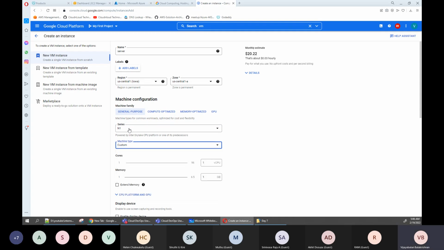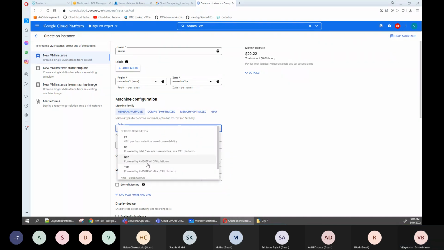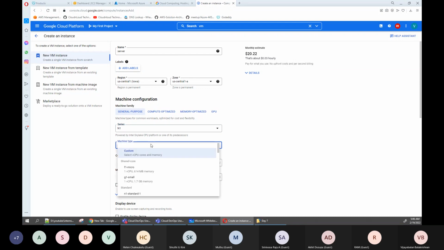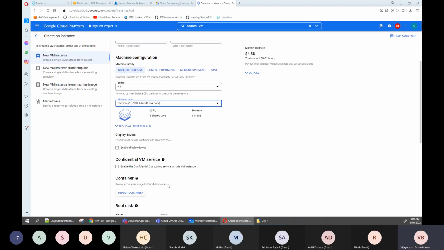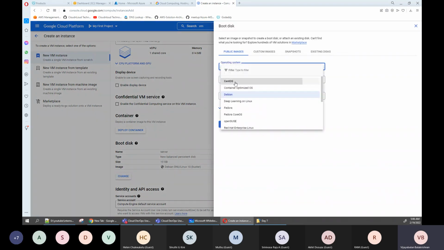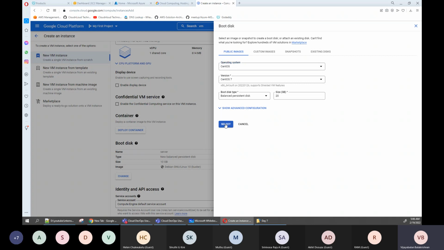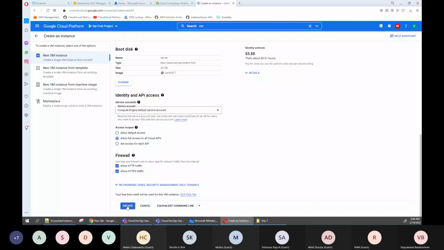So I'm just seeing, is there any option? Yeah, this is 1 CPU, 614 MB memory. This is more than enough. Come down. I need a CentOS 7, so I'm going for CentOS. These are all things we already did last week. Come down. Allow HTTP, allow HTTPS, allow full access to make sure I don't end up with any issues during my learning. So create.